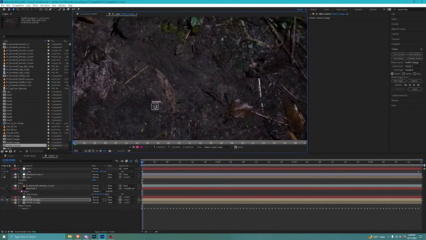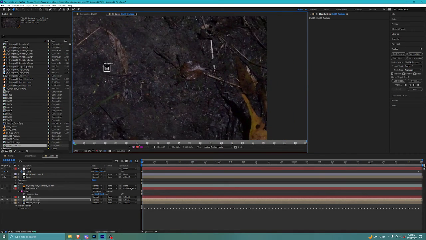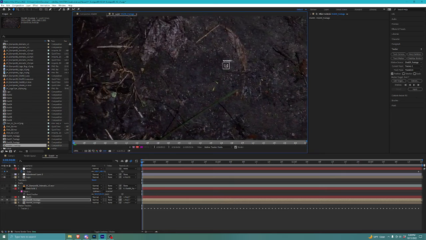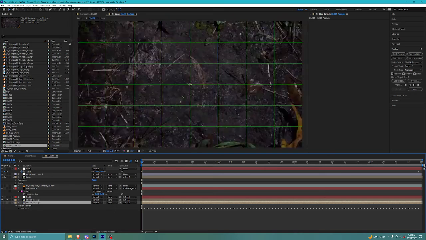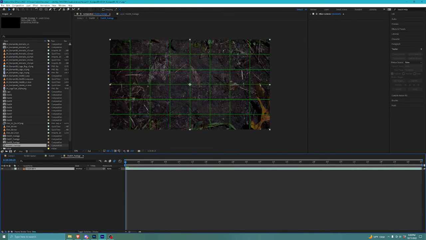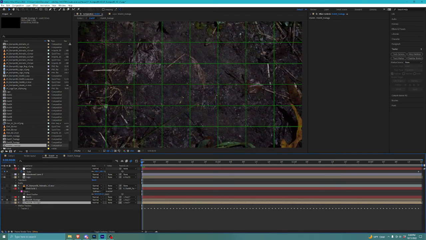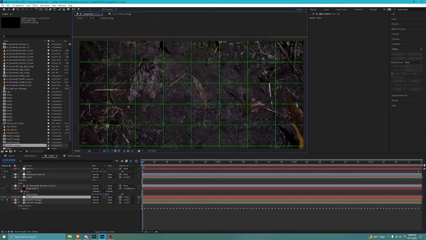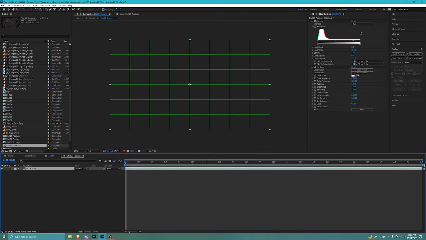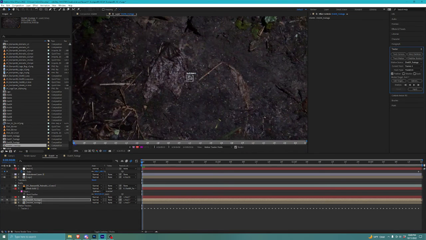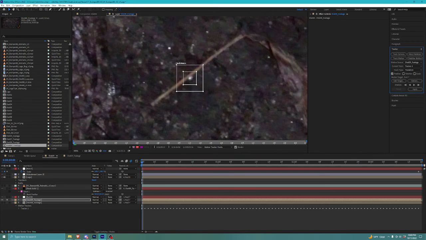I think what I used for this one, let me actually see. Okay, so I used this area here. Yeah, so I think I used this little white dot on this stick or this leaf.